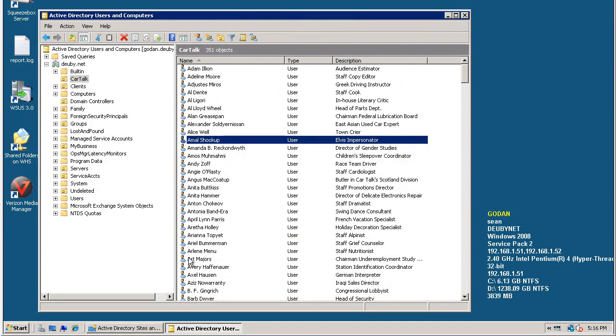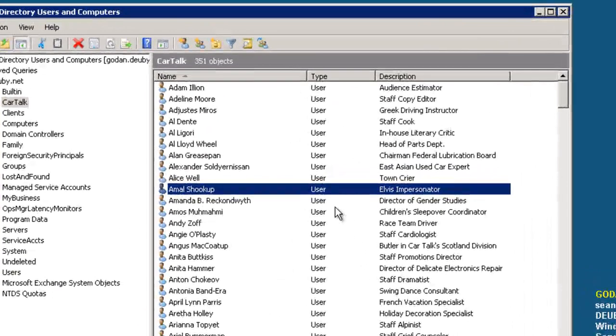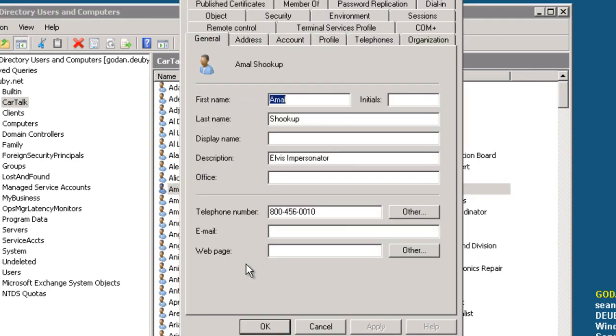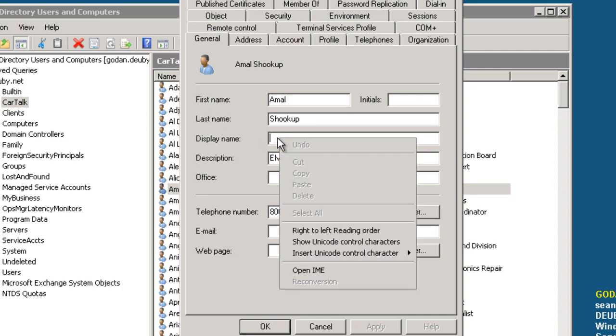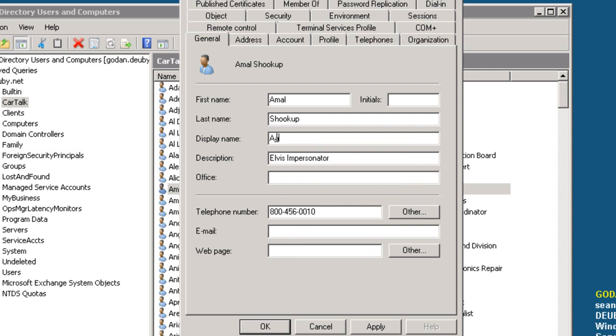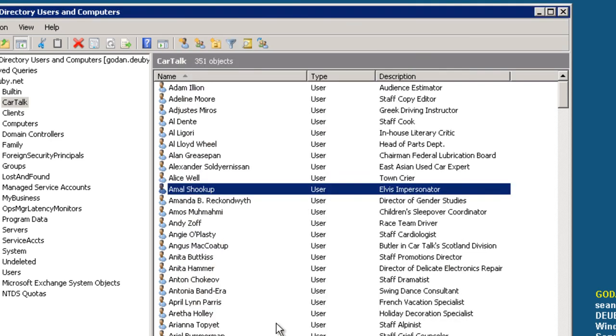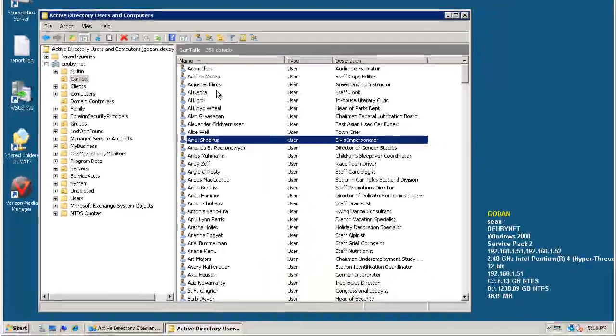So we're in Active Directory Users and Computers in this directory, and we're in an OU called CarTalk. And one of the users in this OU is our Elvis impersonator, and his name is Amal Shookup. So let's go take a look at Amal. What we're going to do is change one attribute for Amal and watch it replicate. So let's change his display name and just put his full name in there. We'll just call it Amal Shookup, the Elvis impersonator. So we've applied this change now to Godan, and it has not replicated across over to Kyoshi because it's in another site.